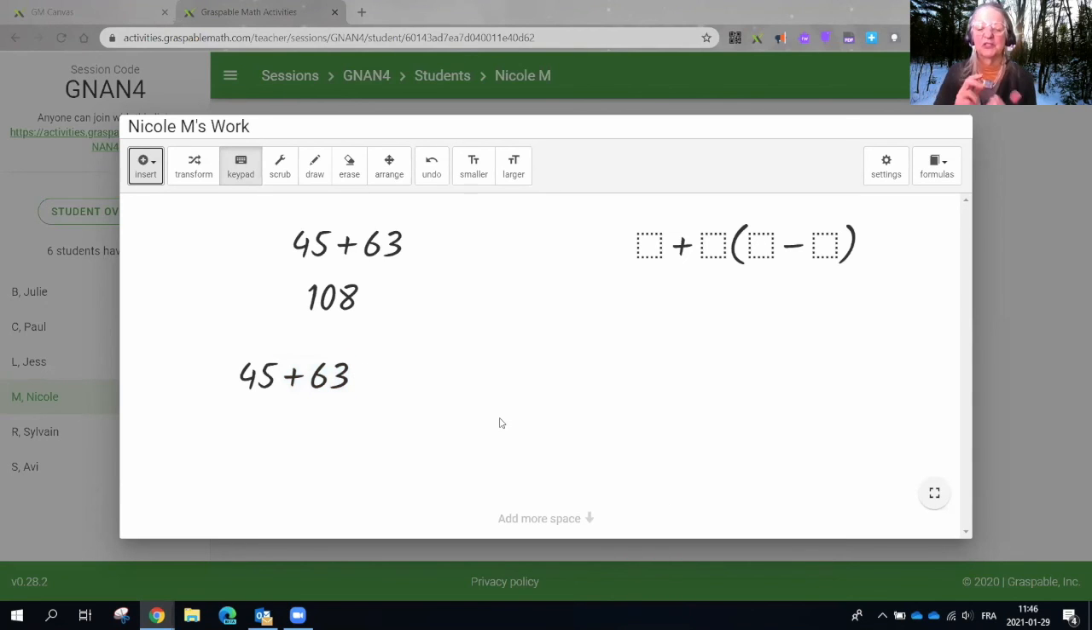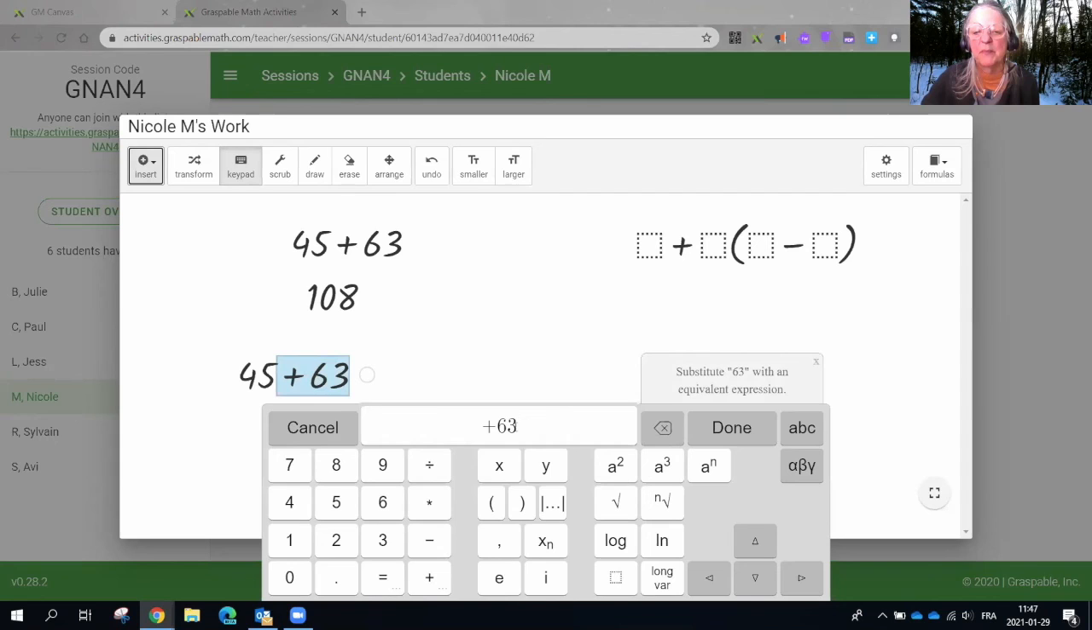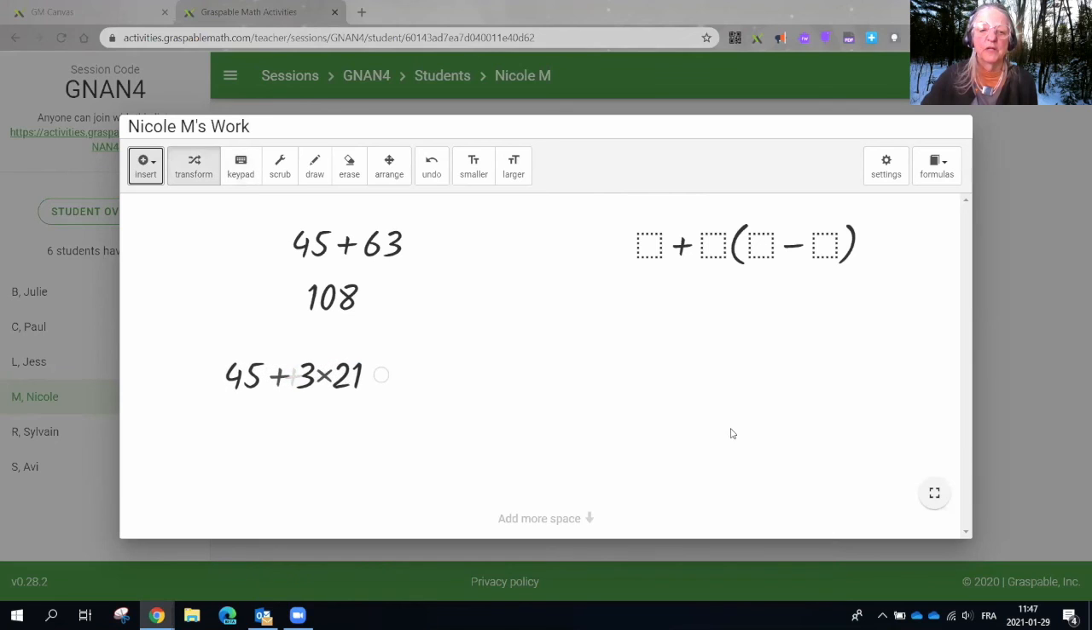Là, c'est parce que je ne suis pas sur ma page, mais normalement, il faudrait que je remplace par une valeur qui est égale. Je ne peux pas remplacer par quelque chose qui n'est pas égal. Ici, c'est marqué, il faut substituer 63 avec une expression équivalente. Peut-être que je pourrais le faire comme ça : 3 fois 21. Fait que là, ça fonctionne. Puis après ça, c'est le 21 que je vais remplacer par une soustraction.